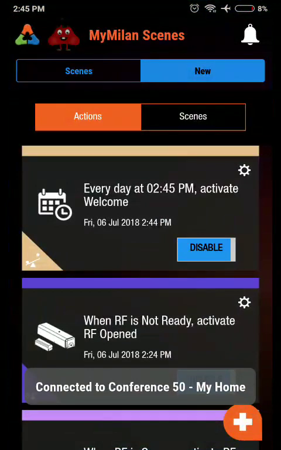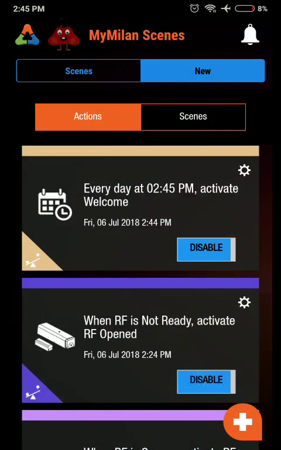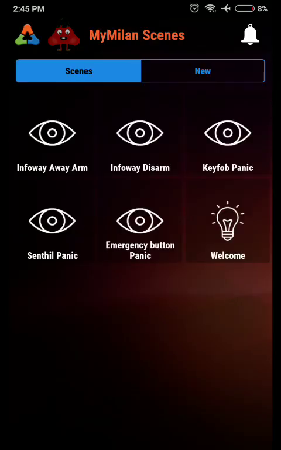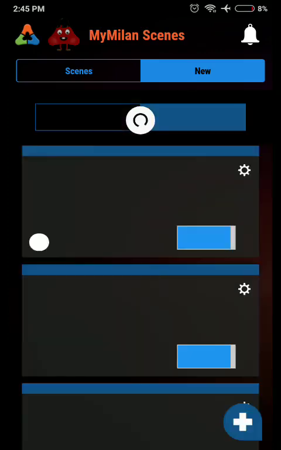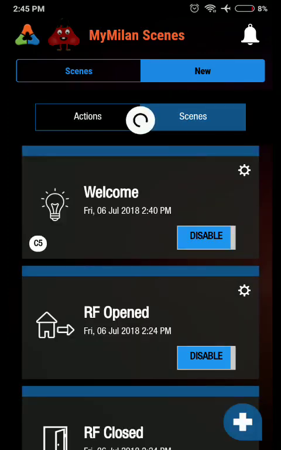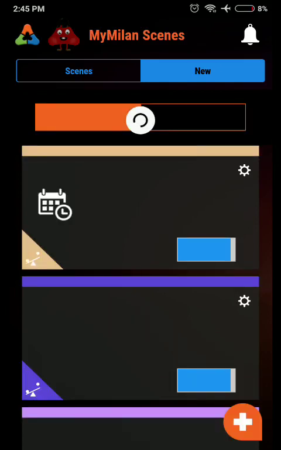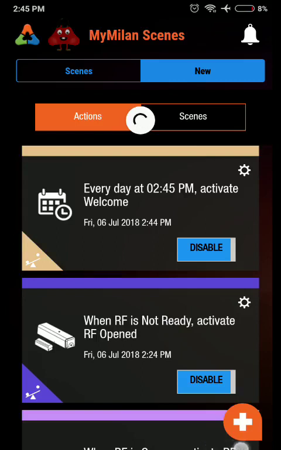Now I'll show you how to set a door sensor or motion sensor based trigger. The same welcome scene will be triggered by using a door sensor. Okay, for that again you have to go to the MyMilan scene and select new. Below new you will see action and scenes. In that you have to select actions. I select action. Again in action I will select the plus icon to create a new action.